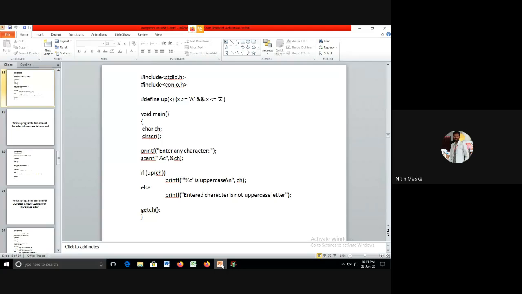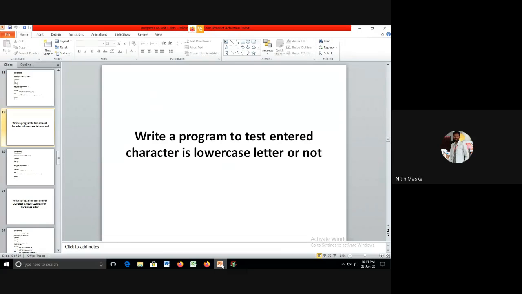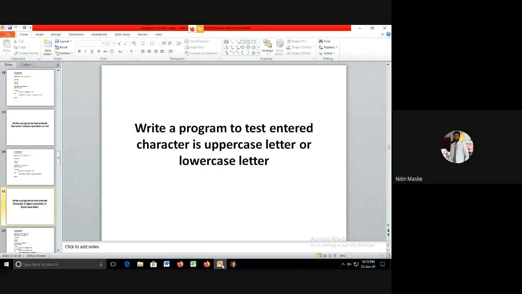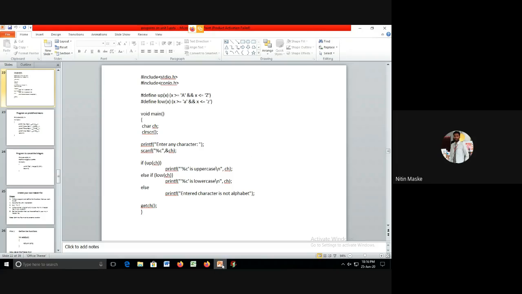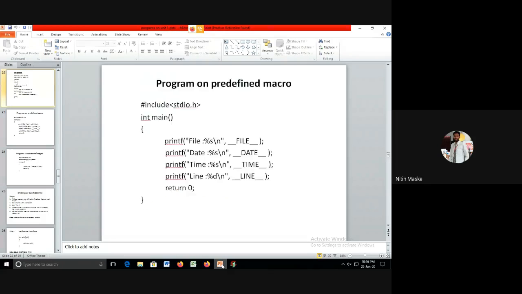Okay. So this program we have checked. This also is executed. This is also executed. So this is the combined program. Now, program on predefined macro.